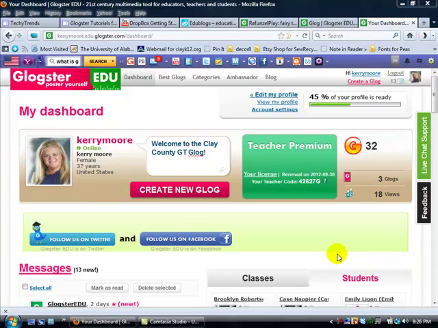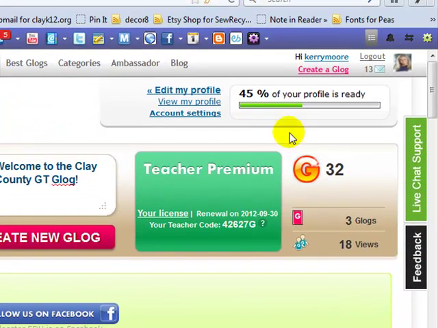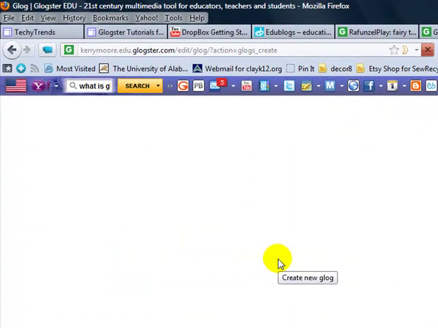Today we're going to be looking at how to set up your very own Glog. So let's get started. After you have signed into Glogster, this will pull up your dashboard. Now you can do many things from your dashboard. You can look at your profile, your account settings, but today we're just going to look at how to create your new Glog.